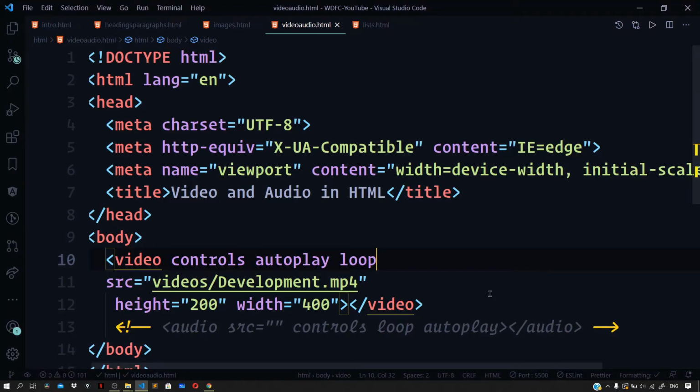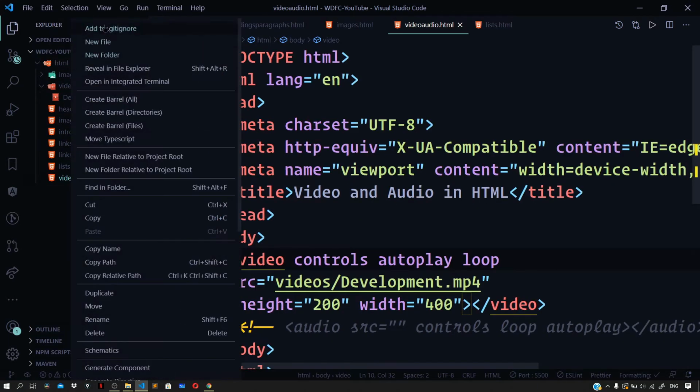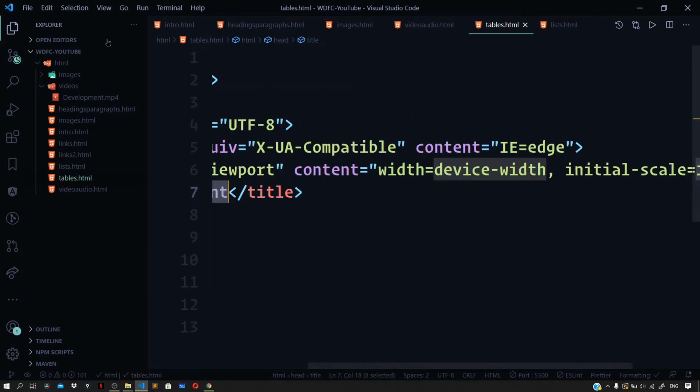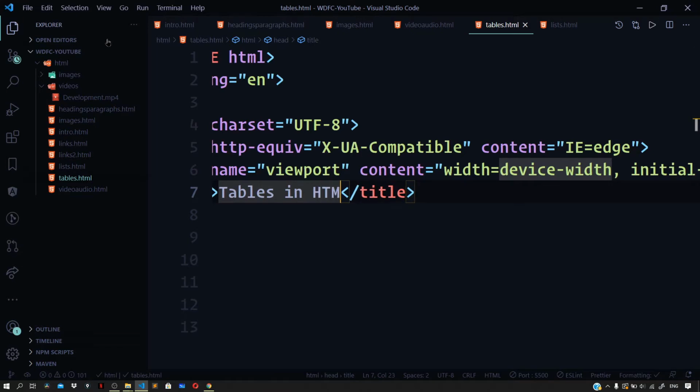In this video, let us see how we can create tables in HTML. So in HTML, we have the table element, which we can use to create a table. So head over to the HTML folder and create a new file, tables.html. So right here, let us quickly scaffold our basic HTML boilerplate and give the title as tables in HTML.